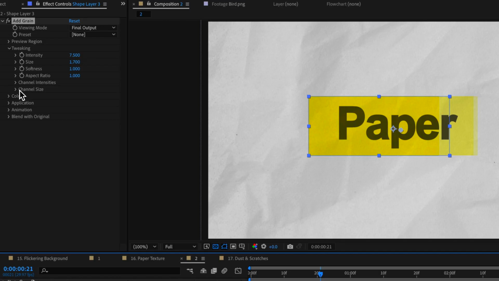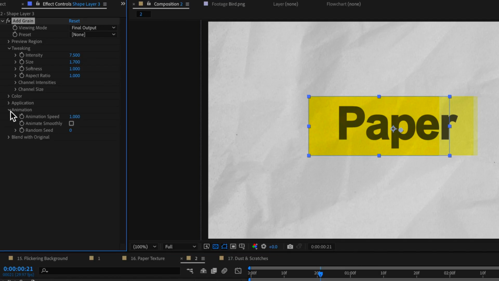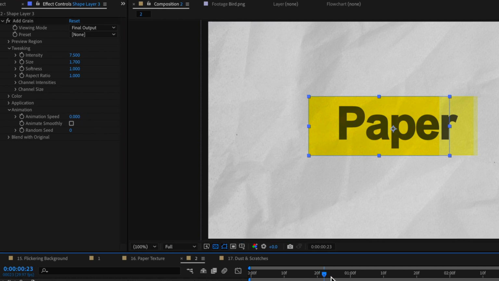The other thing with grain is that it is already pre-animated, so it starts animating. To stop that, you need to come down here to the animation settings and change this to be 0. So if you just want it to be solid and not animate, then that's how you do that. Otherwise, you can give it a small speed and it will animate that for you.